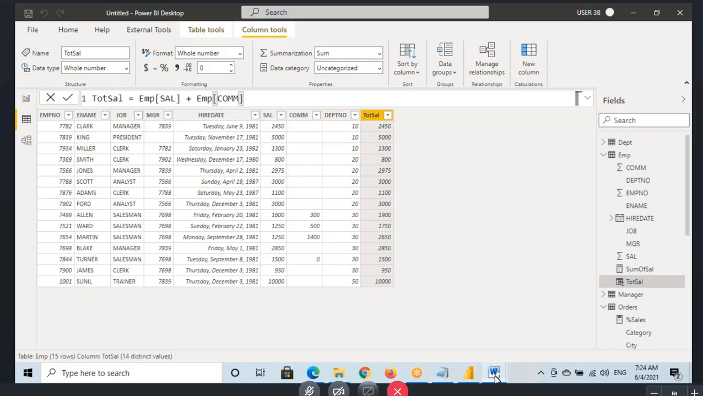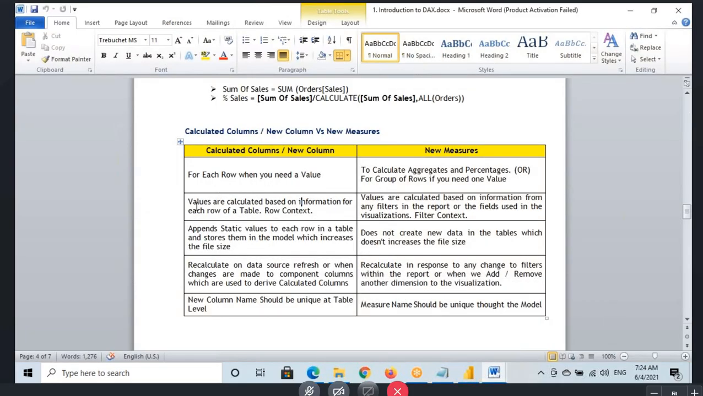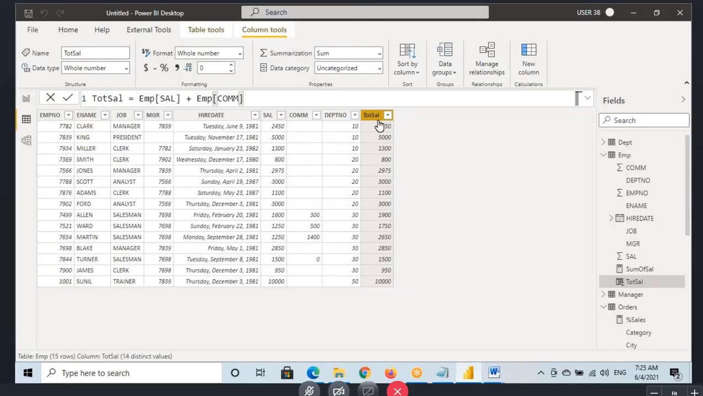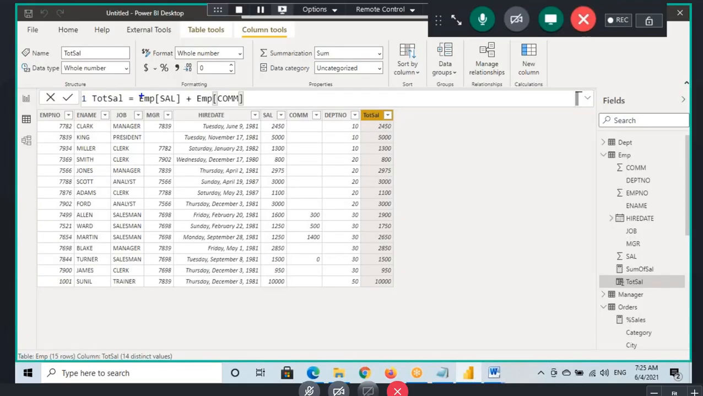Now we are going to understand. The second one is how the values will be calculated. When you create a column, the column values will be calculated based on each row of the table. We are aware of it. So when you write any formula for the column, that formula will execute row by row. It will take the first row first. For the first row, this formula will execute.